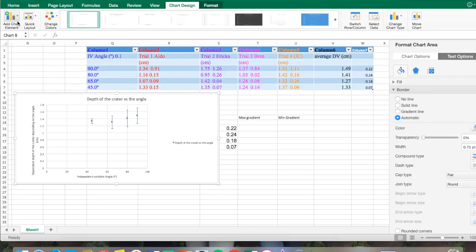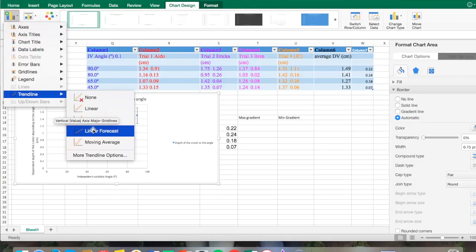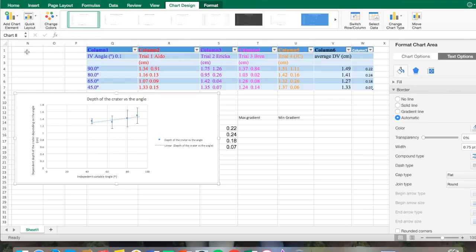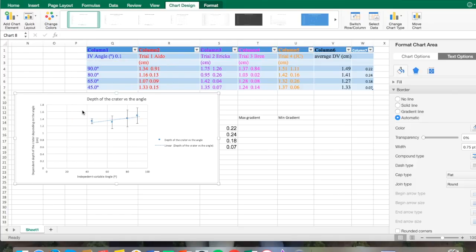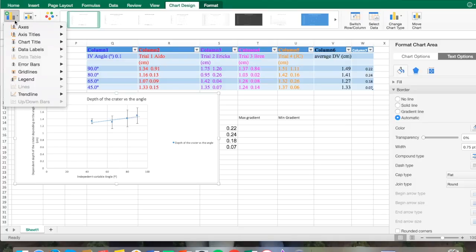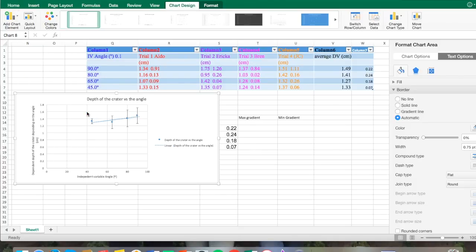We go to Add Chart Element, Trendline, Linear Forecast. We want the linear line only. And as we had a mistake, we can erase these ones. We click again and we go to Trendline and we go to Linear. And then we have our best fit line.